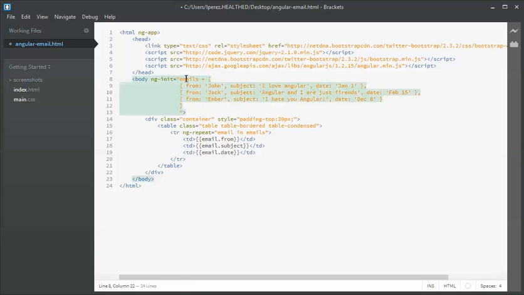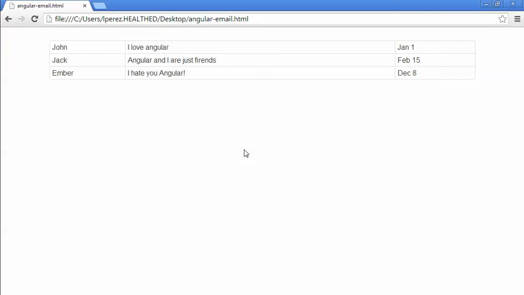Note that our array is called emails, plural, and we're essentially saying for each email in emails, use the variable email to get that data. And again, the idea here is that ng-repeat is going to repeat this row, because that's where the attribute is, for each email in emails. So let's save that, go back and refresh. There we go.